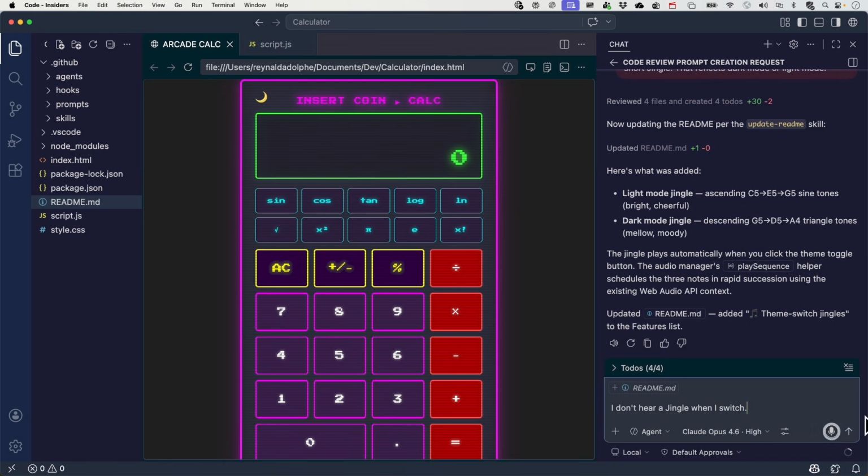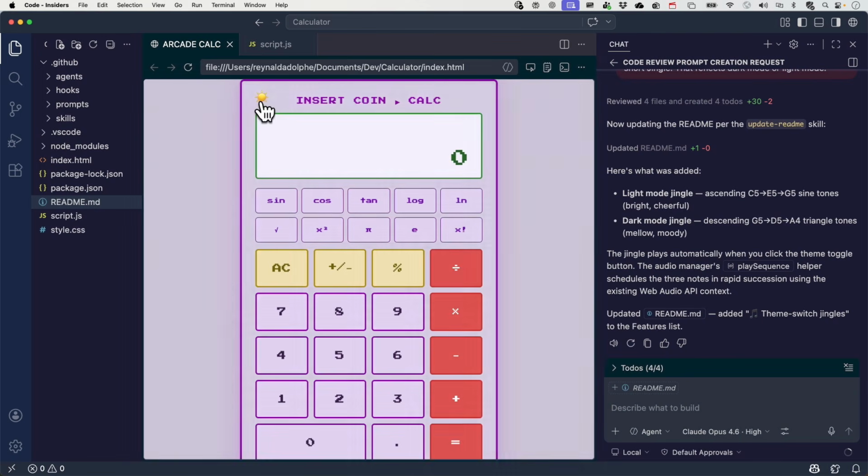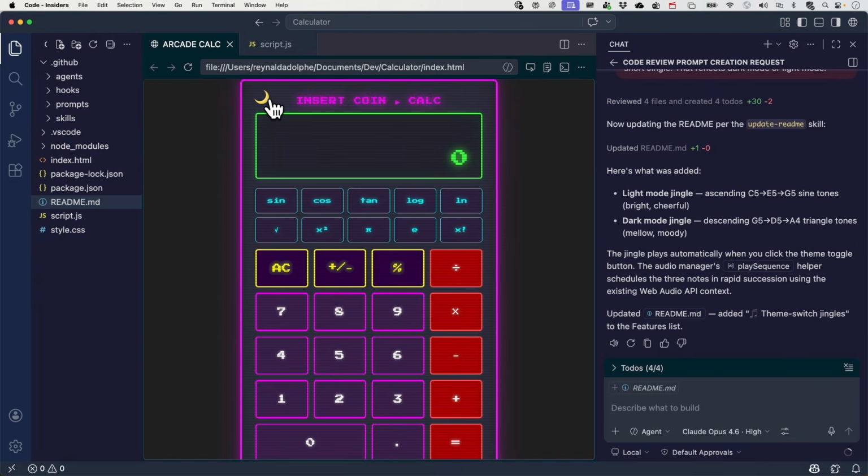Well, actually, you know what? Before I even do that, let me try refreshing the UI. Now I hear it. Okay. I just needed to refresh and it works.